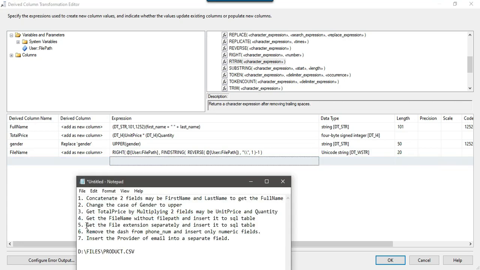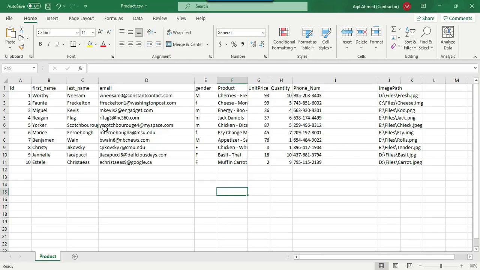Now the fifth one is get the file extension separately and insert it to the SQL table. Okay, so now we want to get the file extension. So I think we can use something similar to the code we have written here. We were just getting everything after the backslash, and to get the extension what we can do is get all the values after this dot. The extension we want to get from this particular CSV file. So we have an image path here, so we want to get the extension for all the images, like .jpg, .img, .png, all these things.